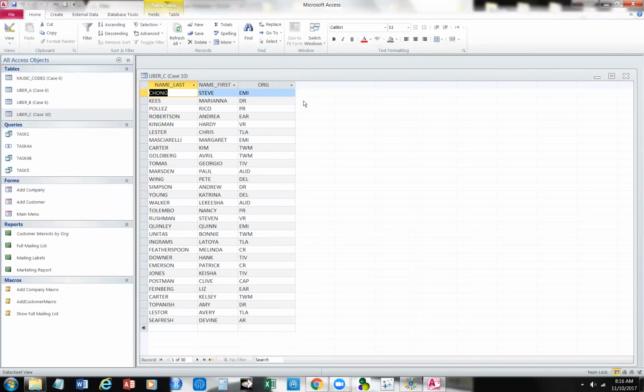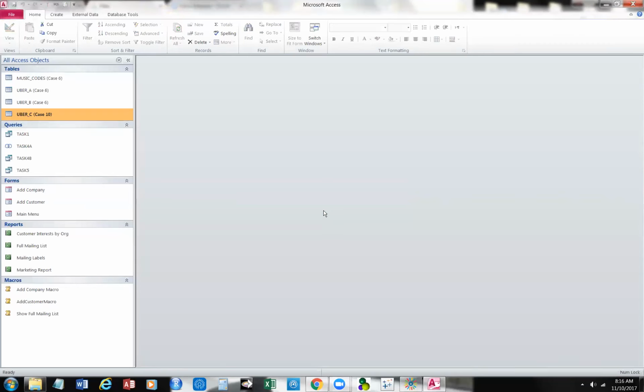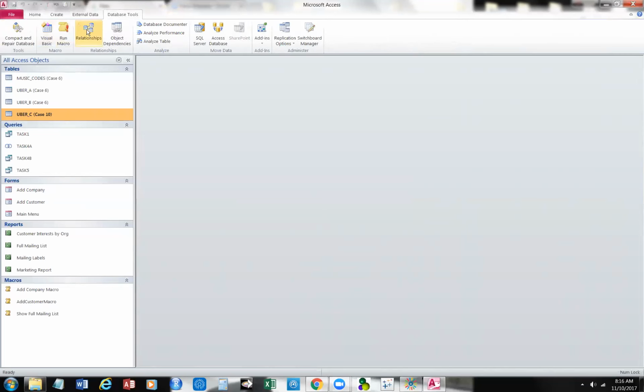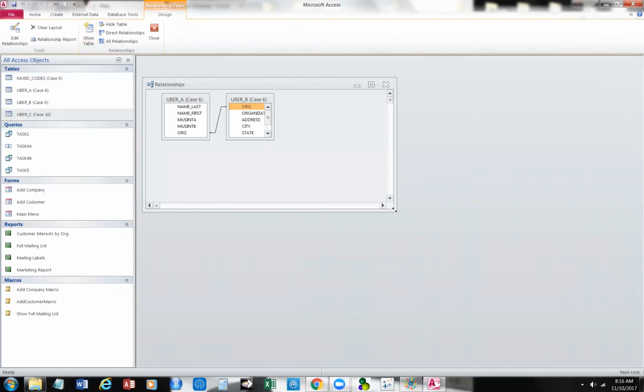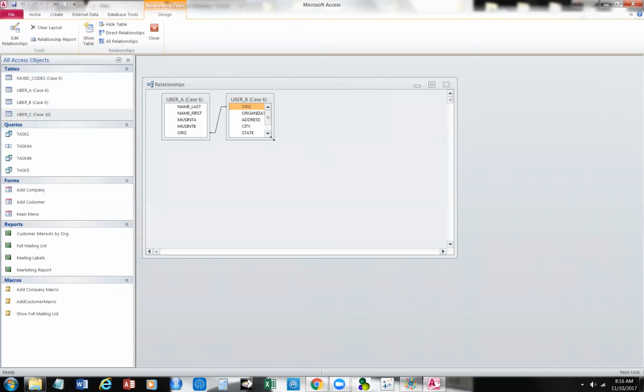And this, I think, is a new list that they, if I remember in that case 10, add or append to the intersection of Uber A and B. Now, we did Uber A and B last night, and let's talk about that. Click on Database Tools, Relationships, and you'll see again we talked about joining two tables.